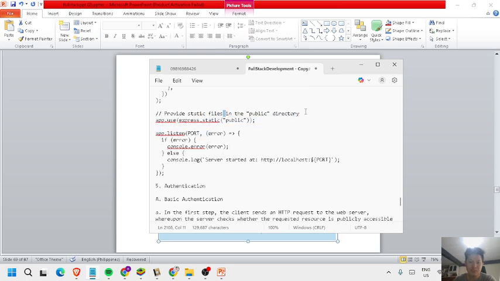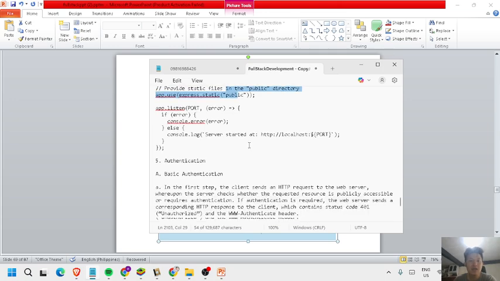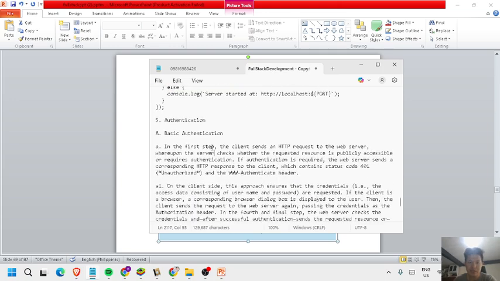This code provides static files in the public directory, app.use(express.static('public')), app.listen(port, error), etc. Now we go to authentication. So authentication, think about this as different ways for you to authenticate the customer in the restaurant.